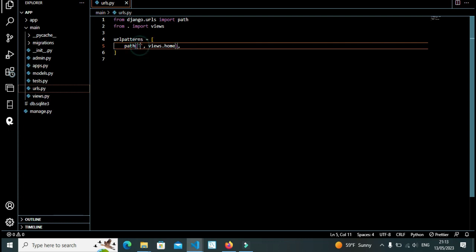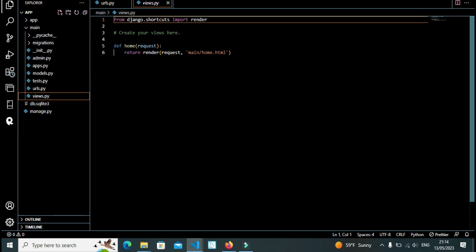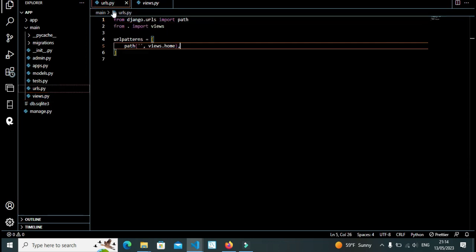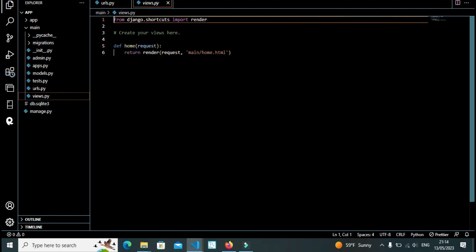We can leave it as an empty string, and then write views.home, because we have an HTML file by the name of home. We will talk about this home page next. Right now we have these views and we can define this one. First we linked it inside the pattern, and then inside the views file we define it and link the main page as a home page, as the home.html page. So have a look right here at the URLs, views, and template.